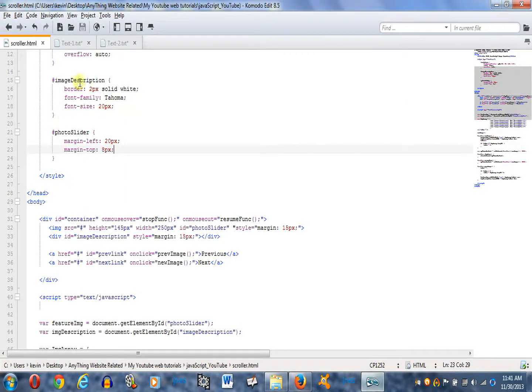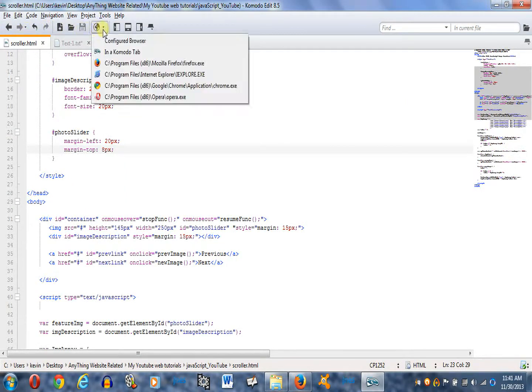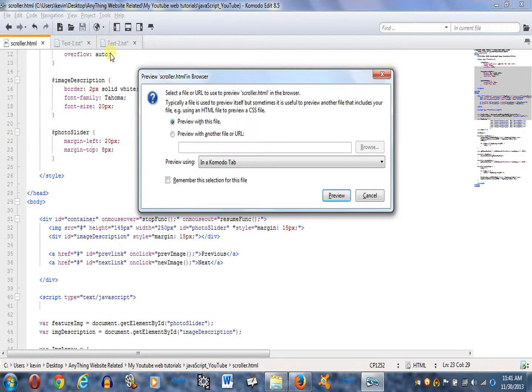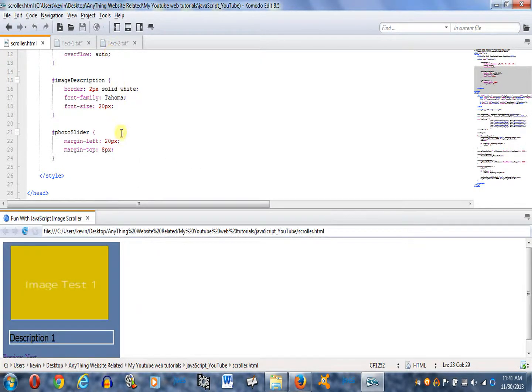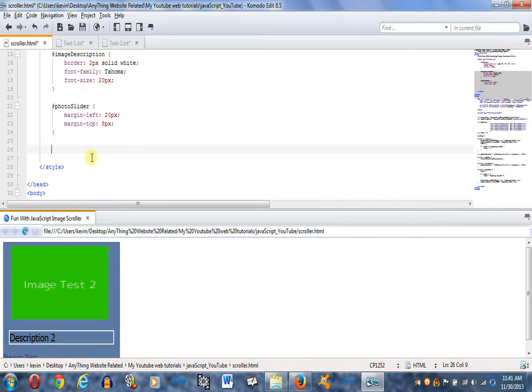Moving right along here. In fact, let me open it up down below so you can see the changes happen in real time. Okay, so we got our photo slider. Let's go with the previous and next link. So prev link.